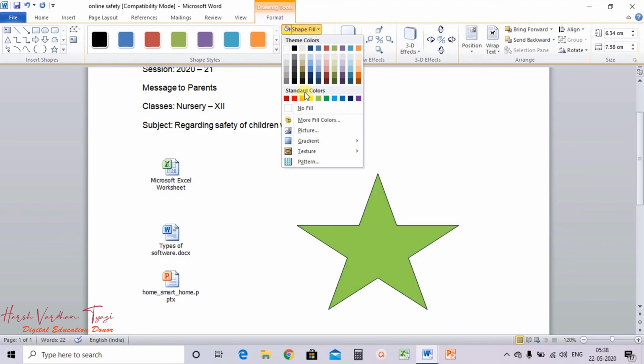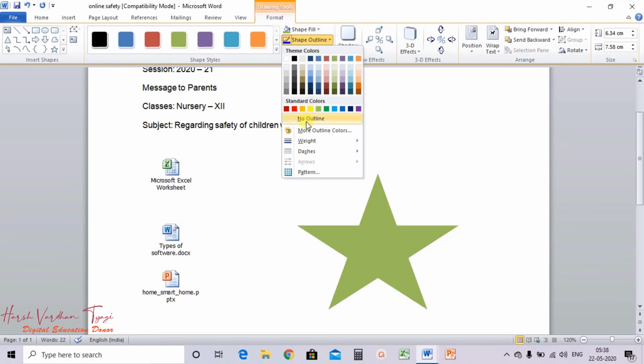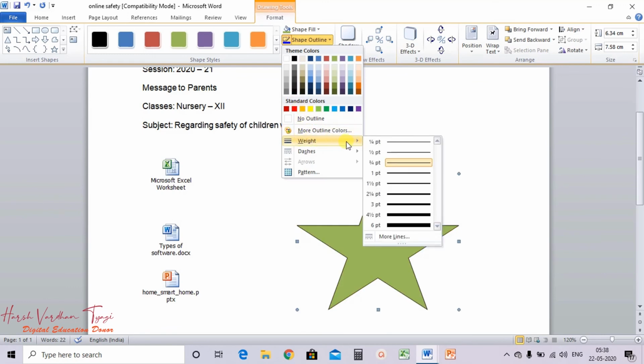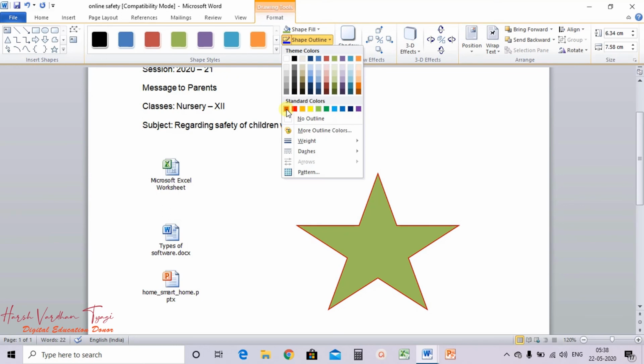Shape fill means that you can fill the color in the shape. Shape outline, if you want to choose any outline. No outline means there should be no outline. Now this weight means the thickness of the outline. See, when I am increasing this, it is increasing to 6 point, so this thickness is also getting increased. So you can choose the desired, required one. If you want to change the color, you can change the color also. And if you want no outline, then you can select no outline from here.